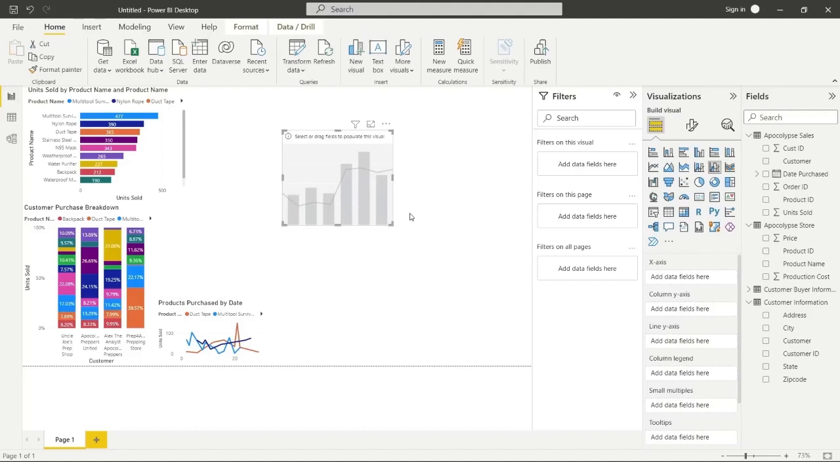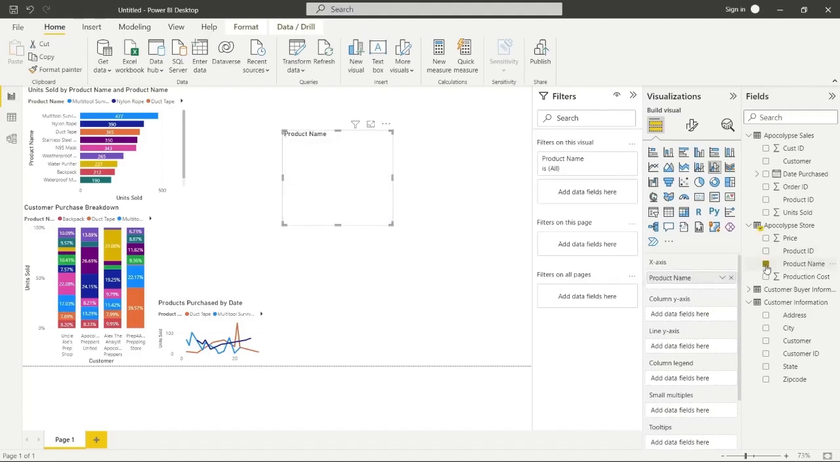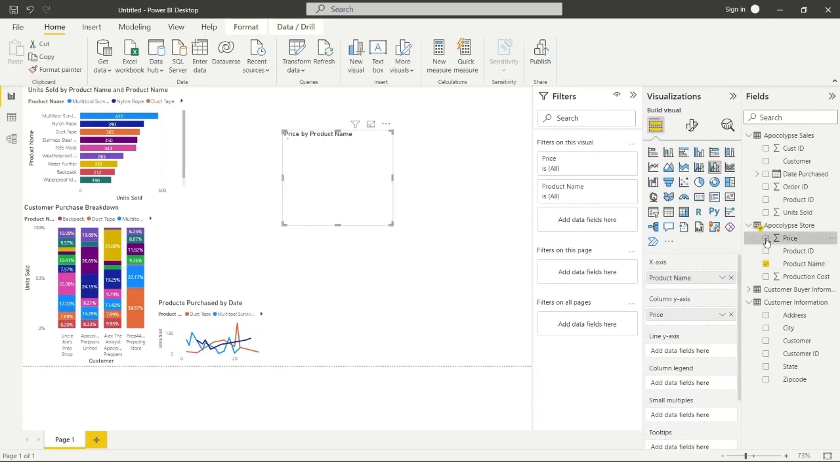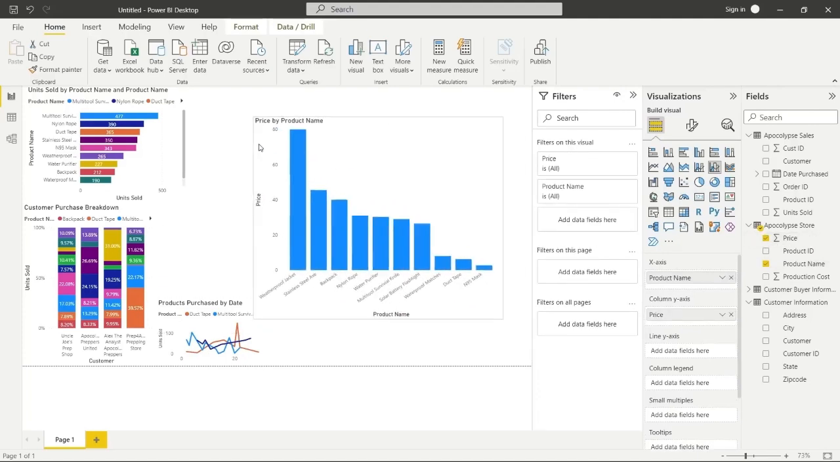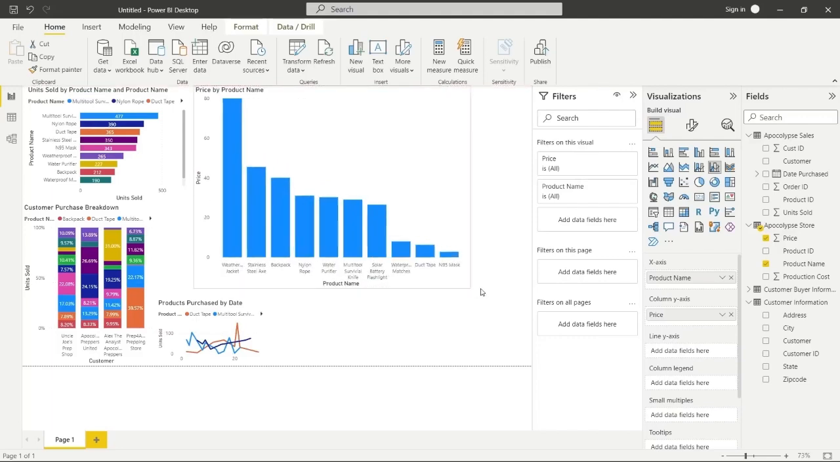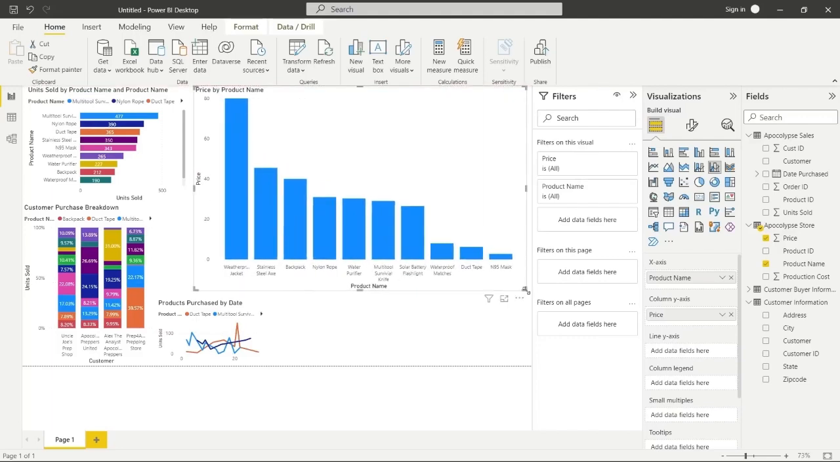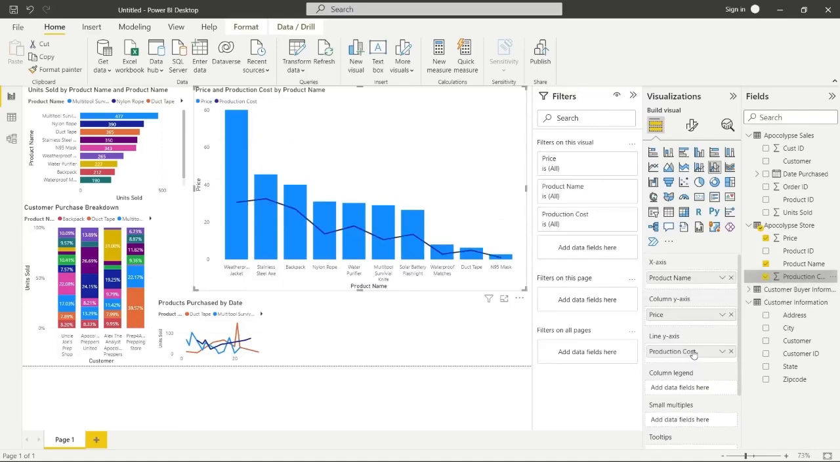So for our x-axis, we'll use the product name. Then we'll look at something like the price. And so let's make this a lot larger so we can actually see it. So now we have the price, and now we can look at something like the production cost, and that can be our line y-axis. So now we're looking at the price of it, how much someone is actually paying for it, and then we're looking at how much it's costing us to actually produce that product.